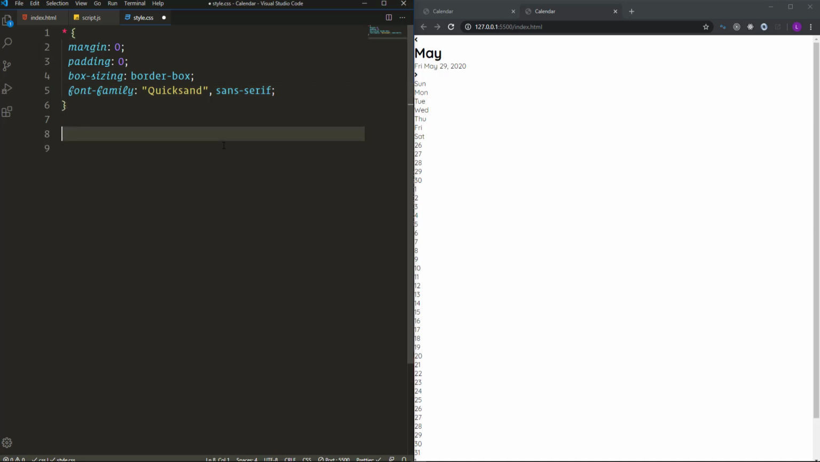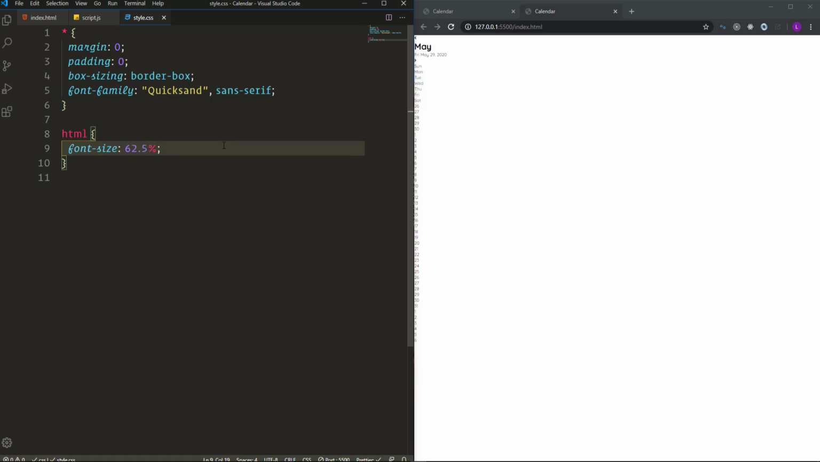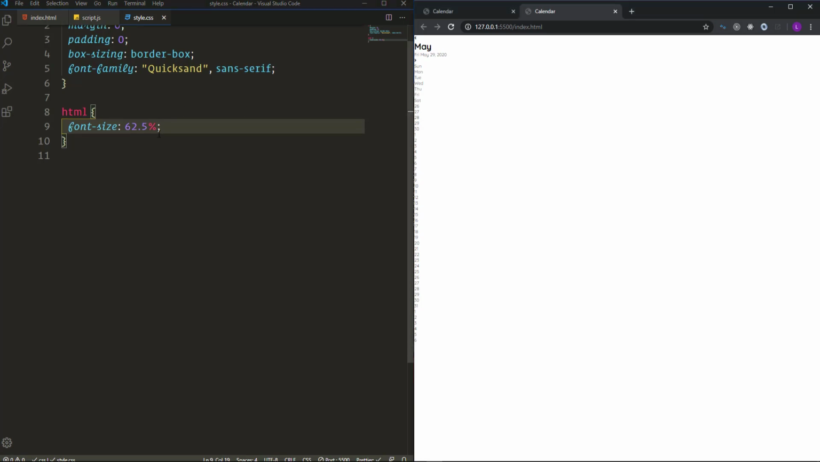Throughout this project, I'm going to use rem as the measurement unit. Right now, 1 rem is equal to 16 pixels because the font size of the HTML element equals 16 pixels. I want to convert 1 rem into 10 pixels, and for that we have to decrease the font size of the HTML element. Let's make it 62.5%. So as you can see, the element became a little bit smaller.